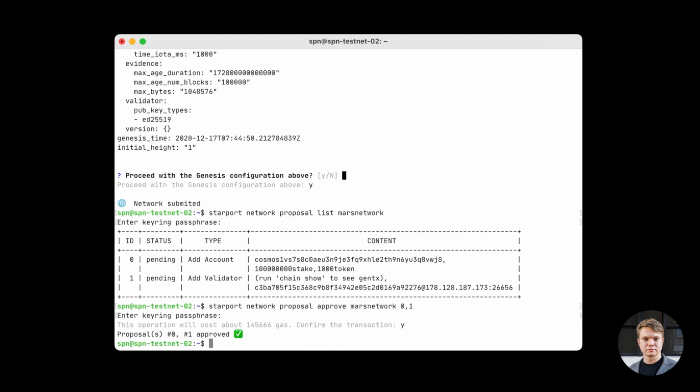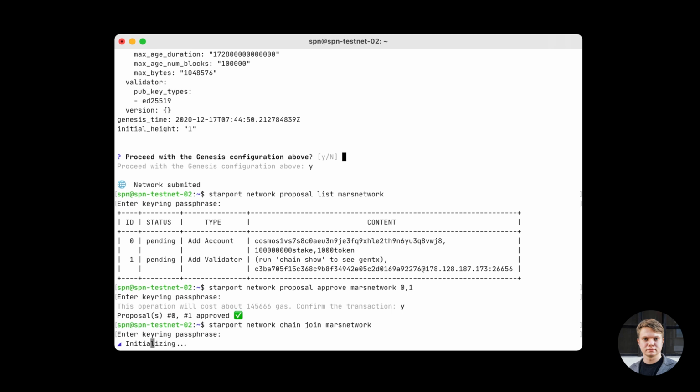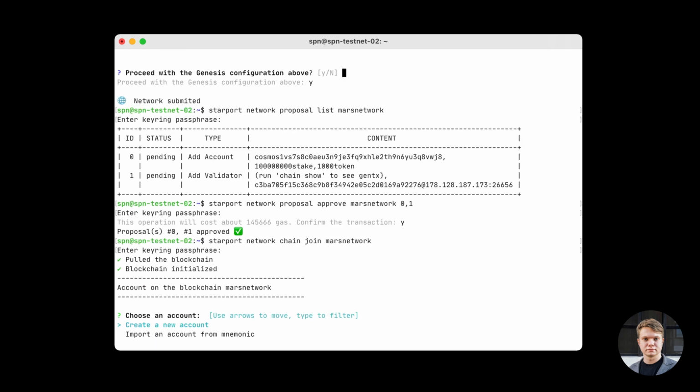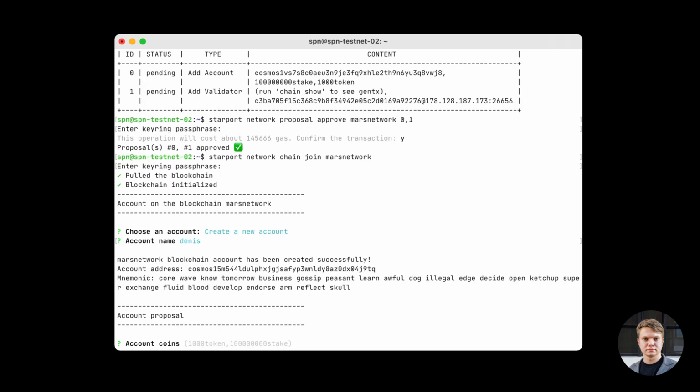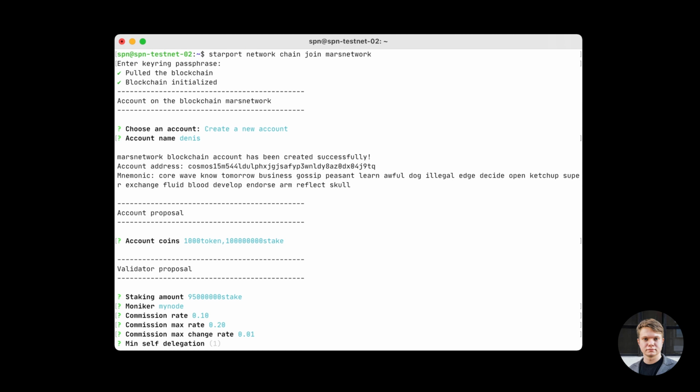I can also issue my own proposal to become a validator. I will do it with Starport network chain join Mars network. I create an account on Mars network and use default values for validator params.